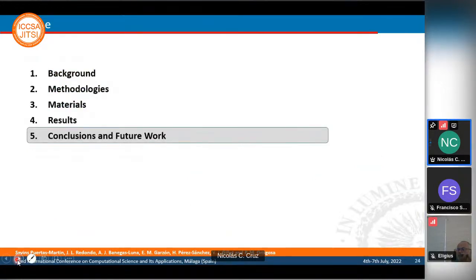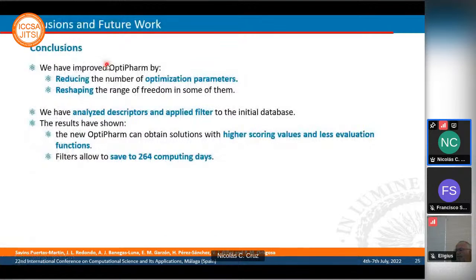So now, just to finish, the conclusion: we did two improvements. On one hand, on Stefan, we are reducing the number of optimization parameters, reshaping the range of freedom in some of them. And in the case of analyzed data, we have a database, so we analyze the descriptors and apply filters, as explained before. The results show, obviously, higher scoring values and fewer evaluation functions, the latter because we improved Optifarm.